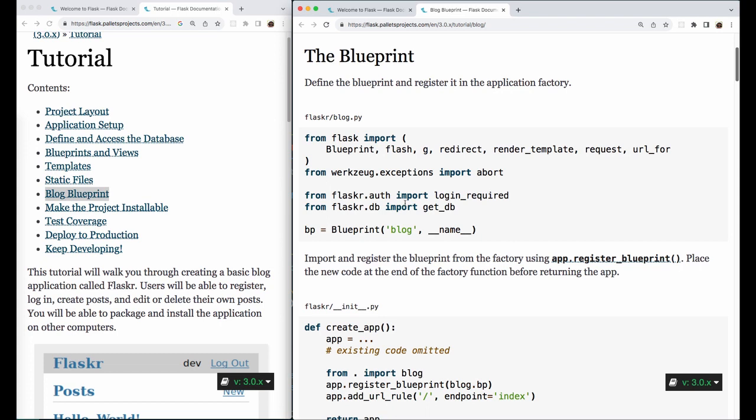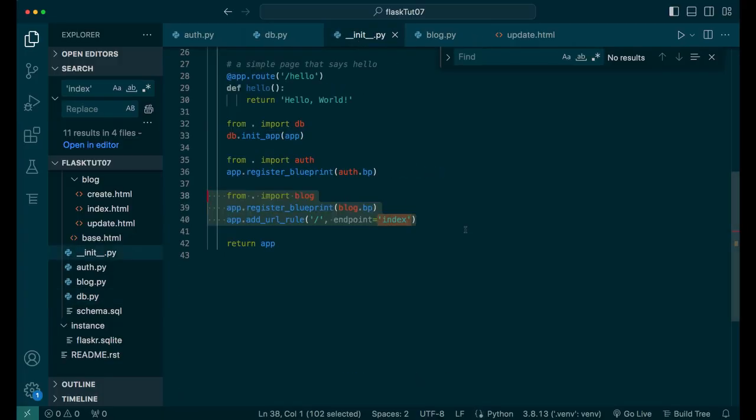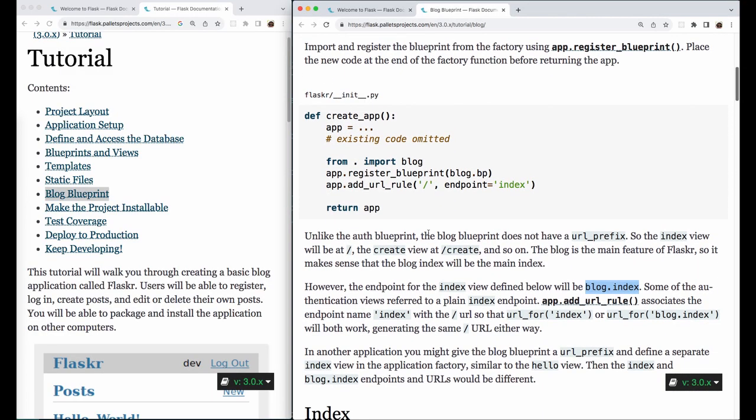Import and register the blueprint from the factory using the app.register_blueprint function. Place the new code at the end of the factory function before returning the app. So if we go into __init__.py, we're going to add this just before the return app, and that is from . import blog, app.register_blueprint(blog.bp), app.add_url_rule, and then in parens the first argument is slash, the second argument is endpoint equals quotes index. So that's the dunder init.py file update that's in the Flaskr directory.